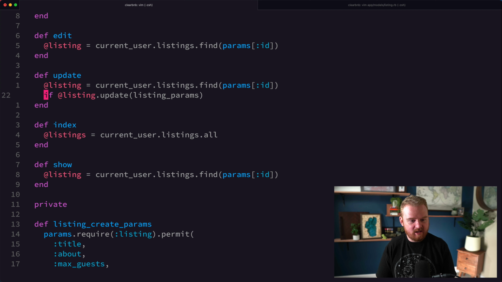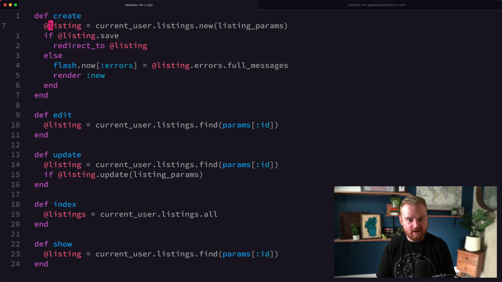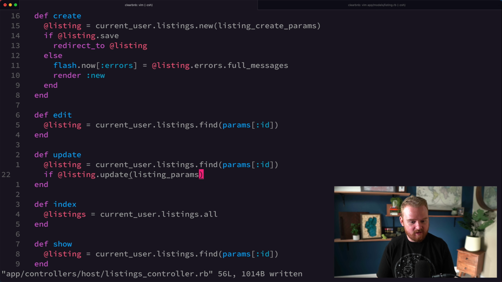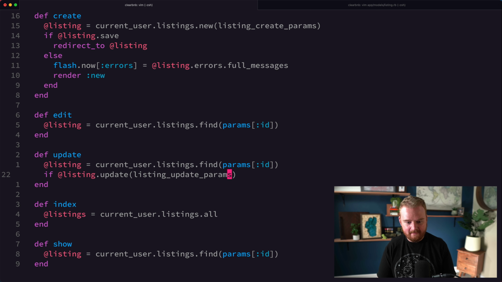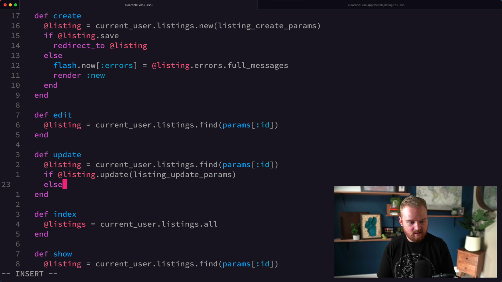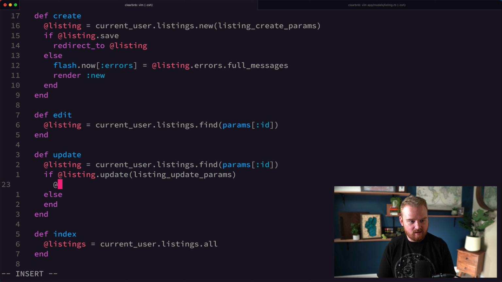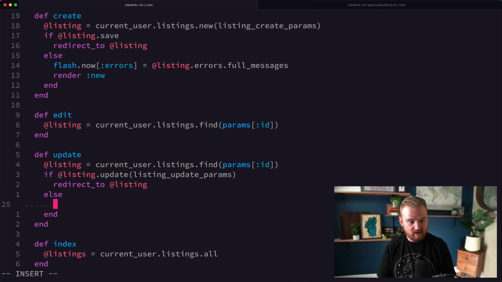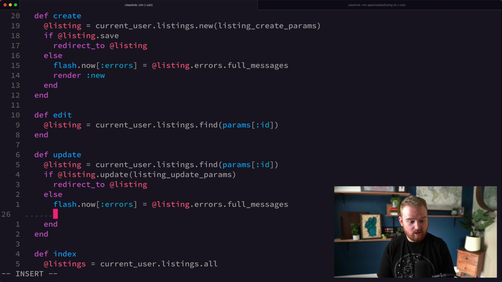Okay, so here for the create, we need to now use listing create params. And for the update, we're going to use listing update params. And if we update, we're going to redirect to @listing. And if we don't, we're going to flash.now errors and set that to listing.errors.full_messages, and we'll re-render edit.